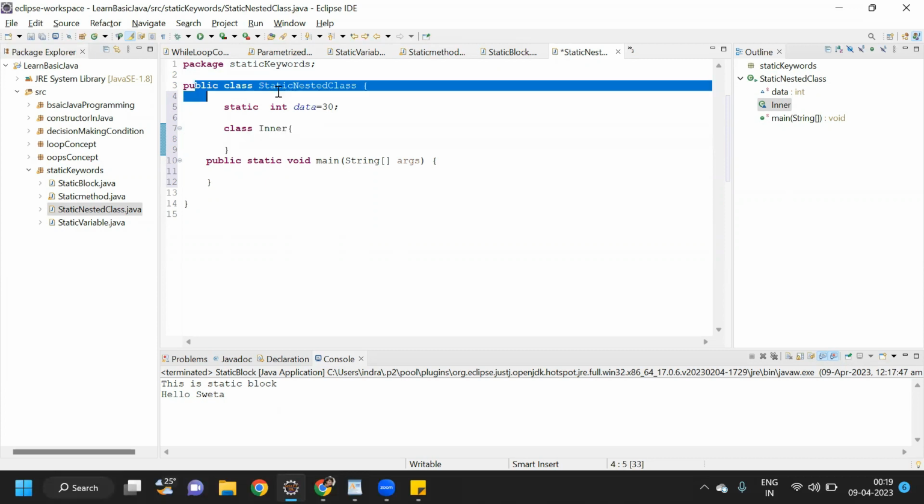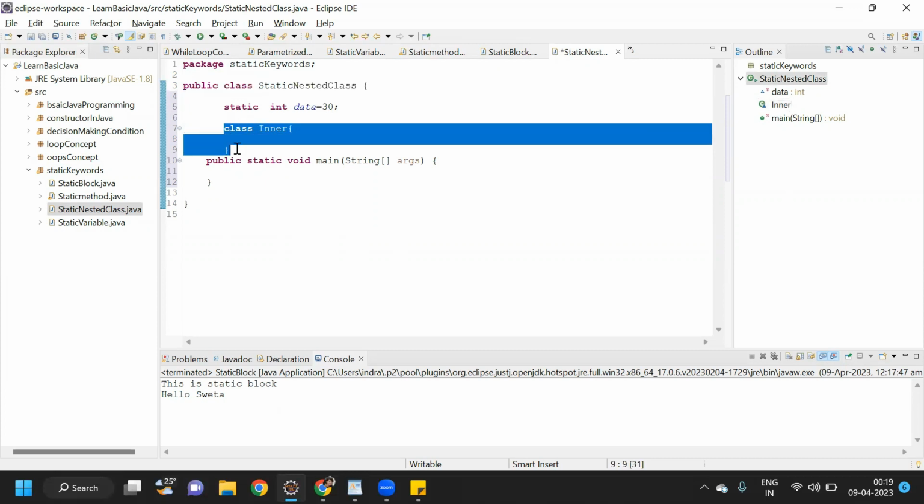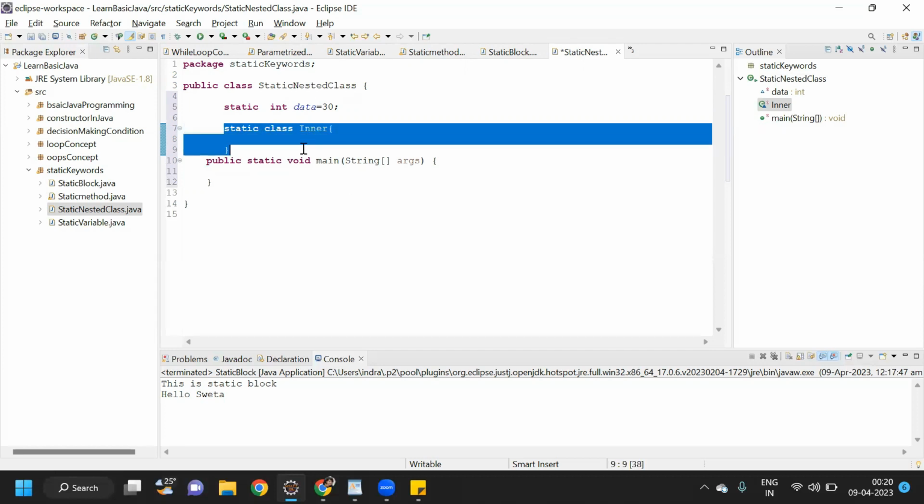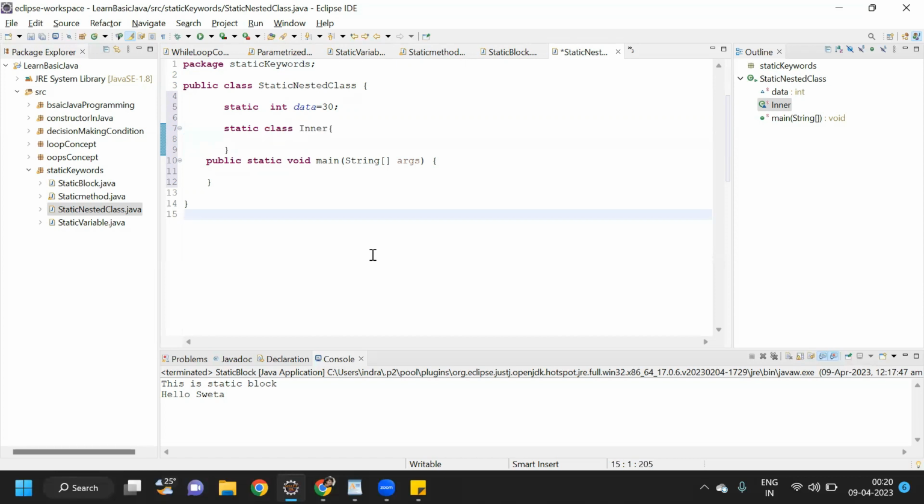This is the main class and this is a subclass. This subclass is called a nested class. And here we can use the static keyword. So this is called a static nested class. So let me write some method here.